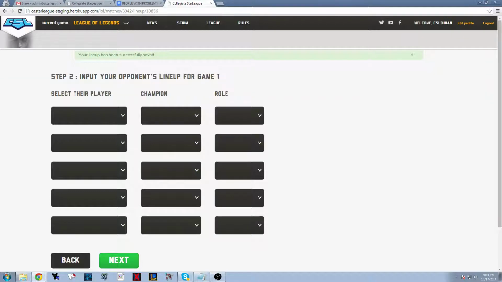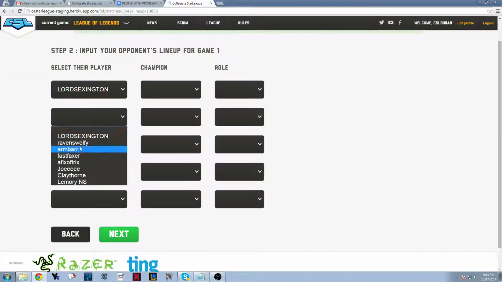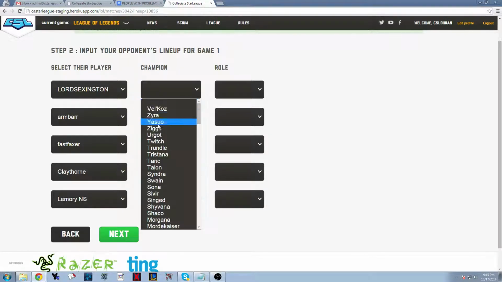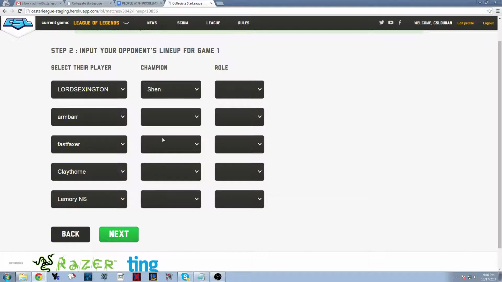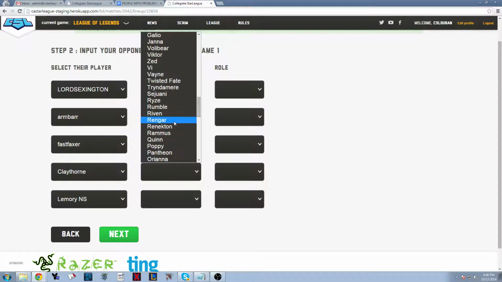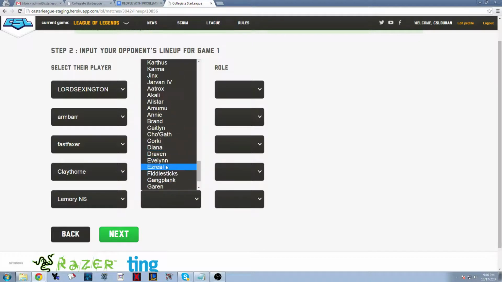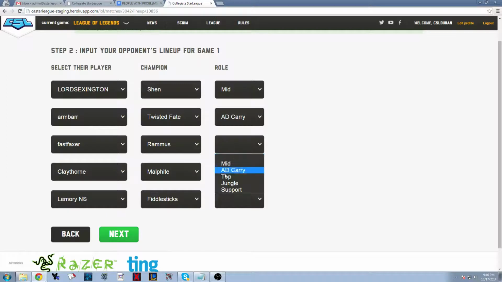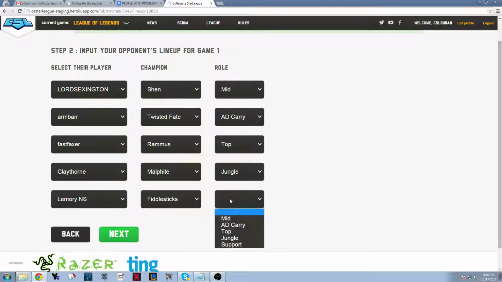Then the next thing we do is put the opponent's lineup for game 1. Right? So we need to make sure we know who played. I mean, that should be relatively obvious, and if you don't know, then you can look at the victory screen, which for every team for every game, you should screenshot the victory screen.